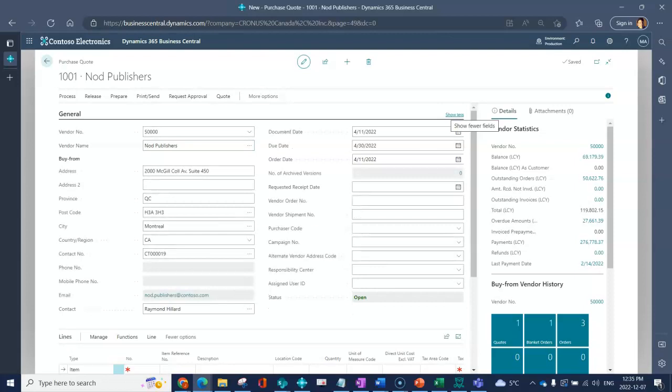And this is going to open up the general section and show us some of the fields that we've indicated that we want through personalization to see when we expand that area. So this has defaulted in from the vendor card. So you can see the address information. Again, this is the primary vendor. If I had a phone number, a mobile phone number associated to that contact, we would see that there.